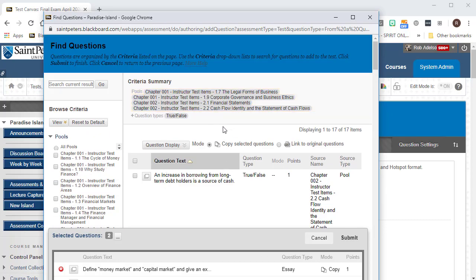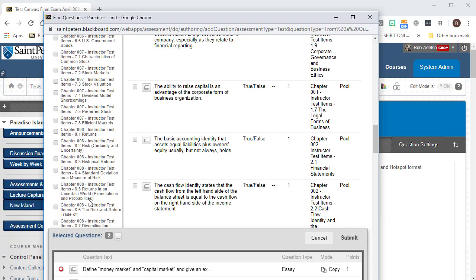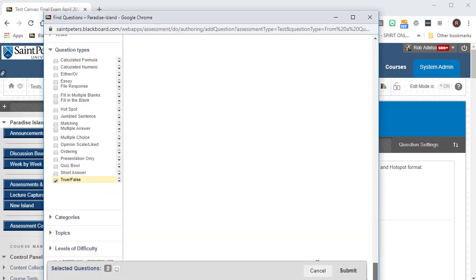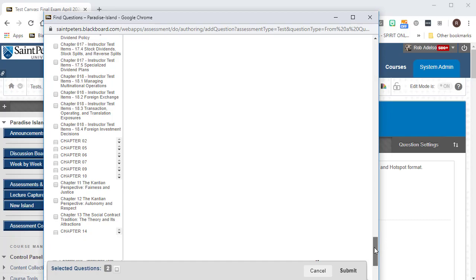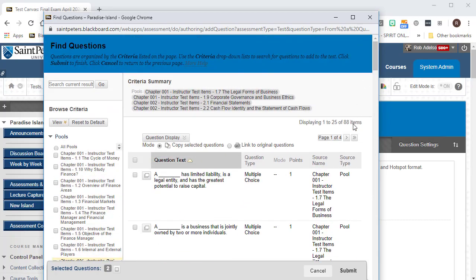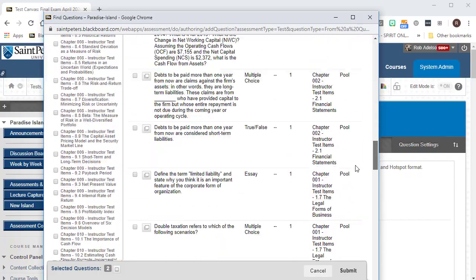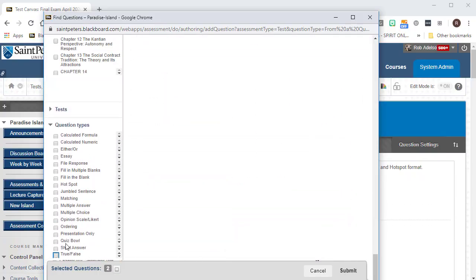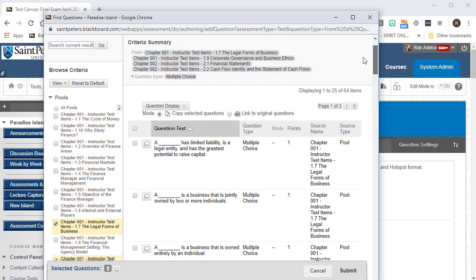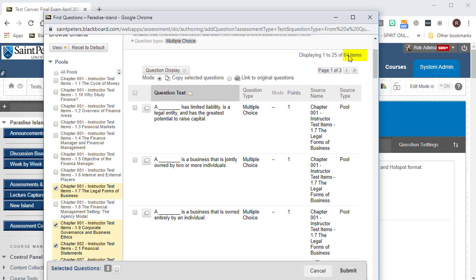Among these 4 pools, I have a total of 17 questions that are true-false. Taking away the true-false filter, I see that there are a total of 88 questions in here. From these 4 pools, I want to select all the multiple choice questions. So I'll click multiple choice. I can see that there are 64 multiple choice questions.